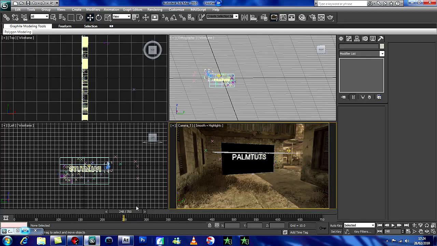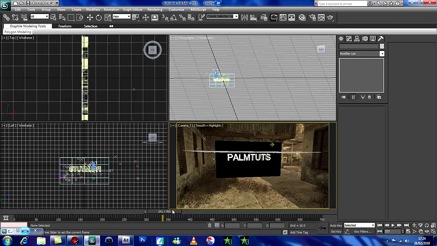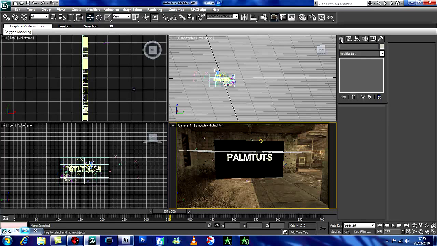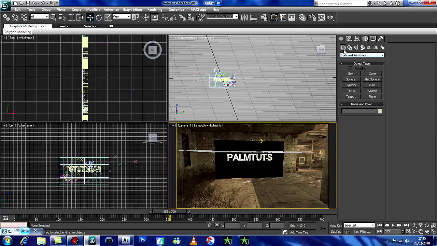Okay, if you want to create shadows to make it look more realistic, you go to the create tab and then geometry. You then create a plane behind the text and line it up, as you can see there. Make sure that the text is in line or above the points, so it will look exactly on, it will look as if it's attached to the wall.